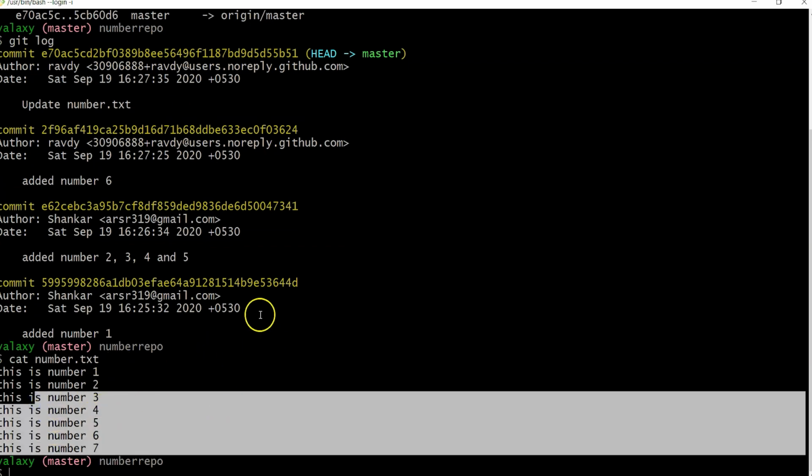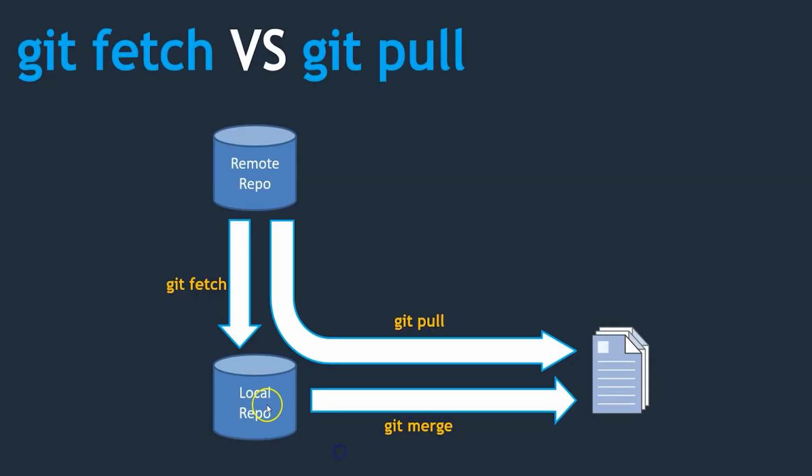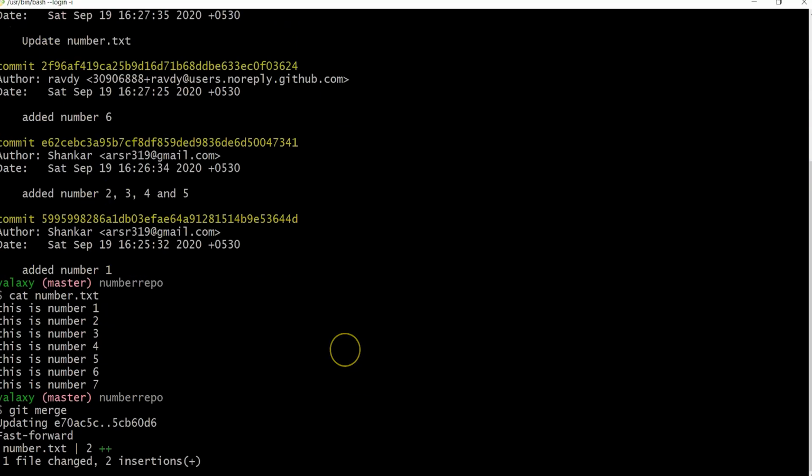Now I want to get those changes. Now I can use git merge. So what happens with git merge? It is going to pull all changes from our local repository into our working directory, something like this. In the local repository, we have the changes already available. Now I want to get them into the working directory. Then I need to use git merge. Let's execute git merge and see.